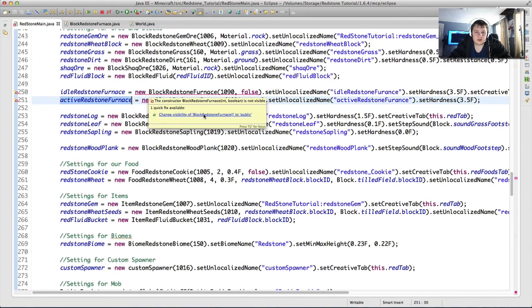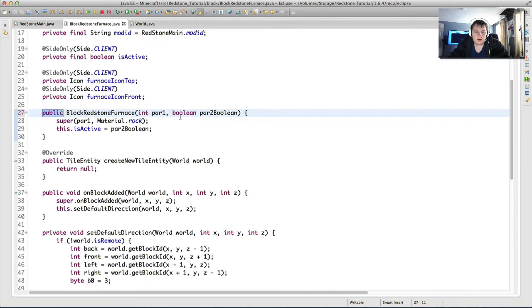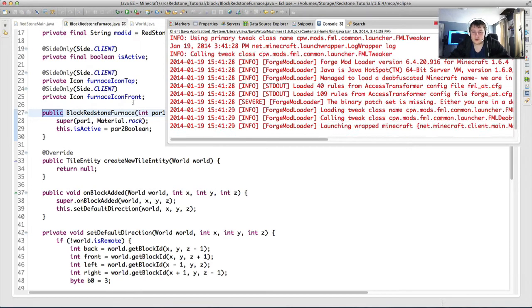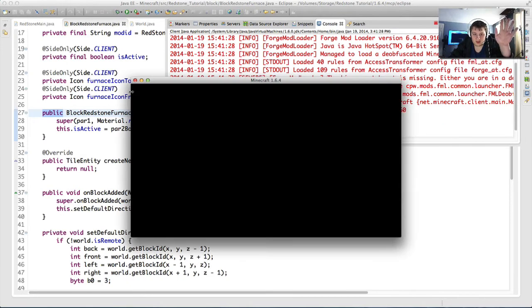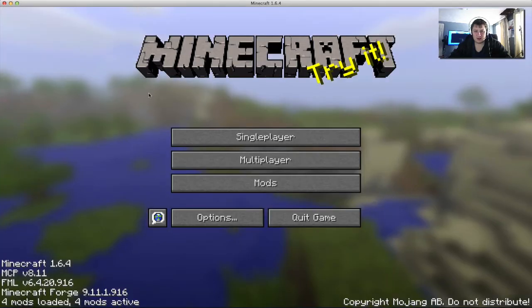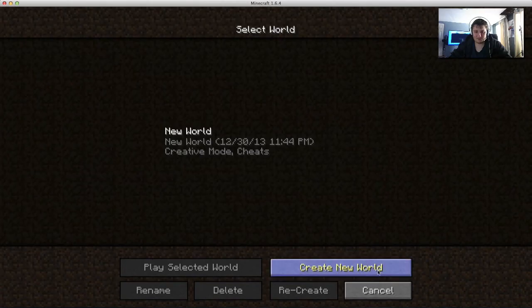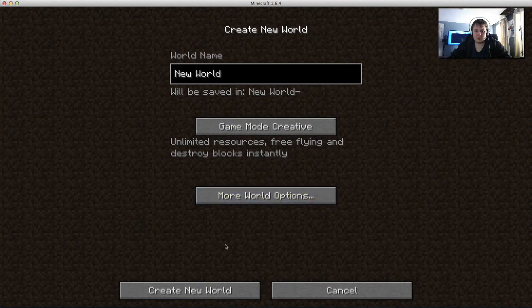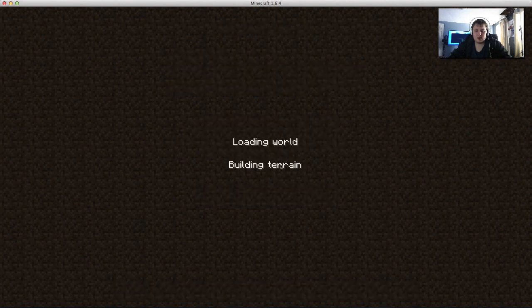So what's wrong with this? Change visibility to public. There we go. So that was an issue. So now we should be able to launch the game. The block should be there with all the textures, and it basically should place correctly no matter which way we place it, which we will see right now. So we're going to create a new world, creative, and test this out. And then that'll be it for this tutorial.